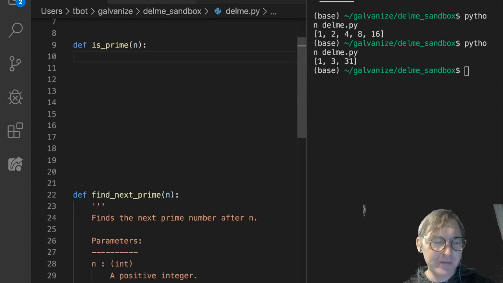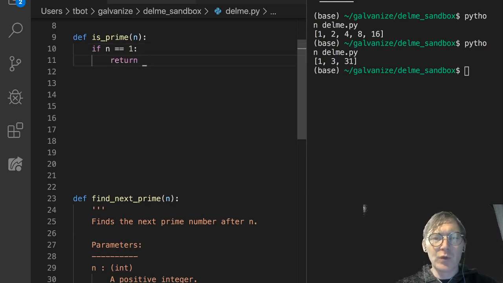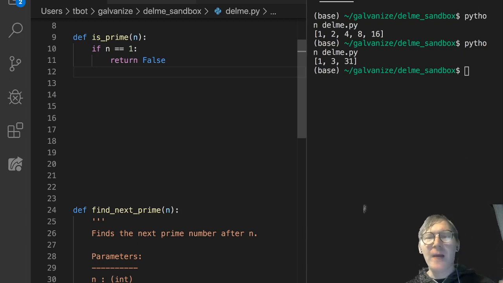Okay, so def isPrime. I like to cover this base case first. If n is 1, return False. No reason not to do that. And mind you, there's a number of different ways to solve this. I'm going to solve it in a standard, easy way.